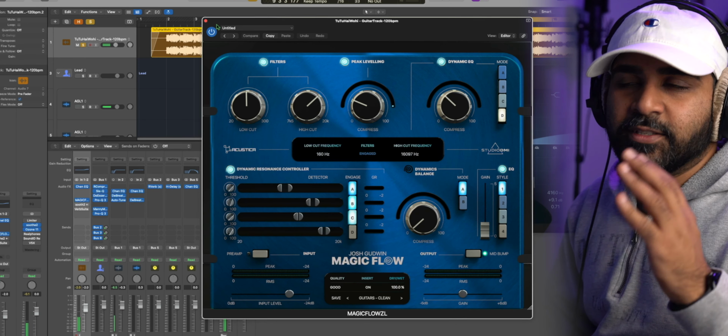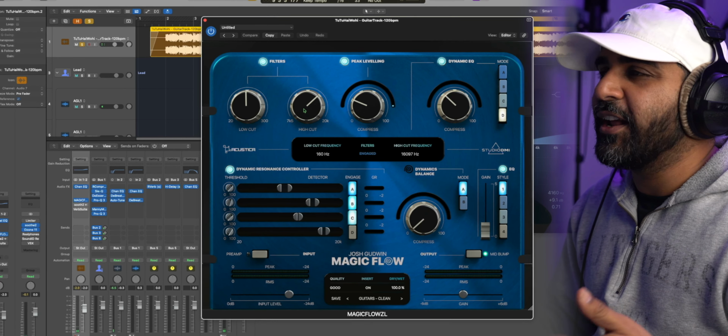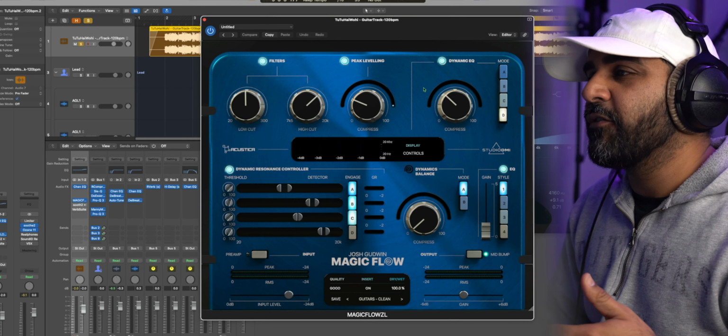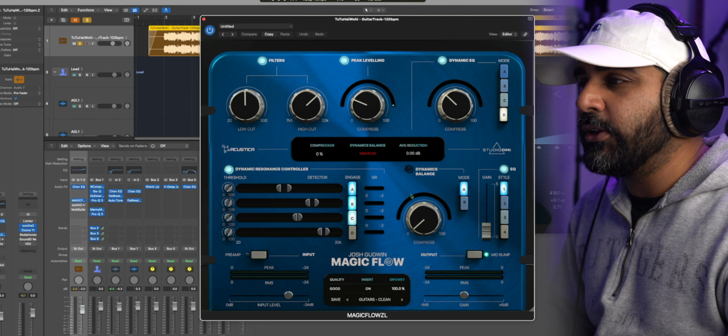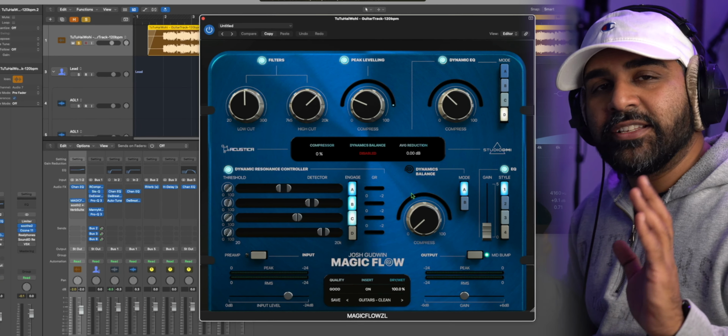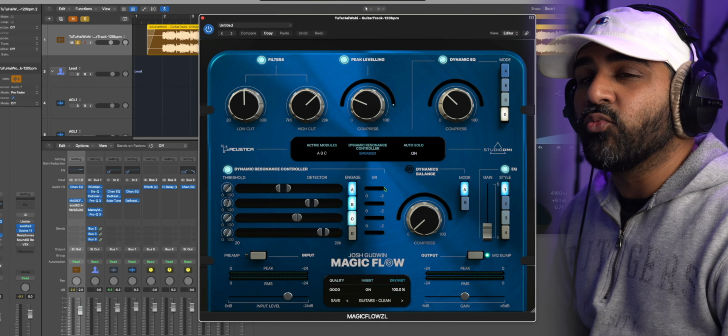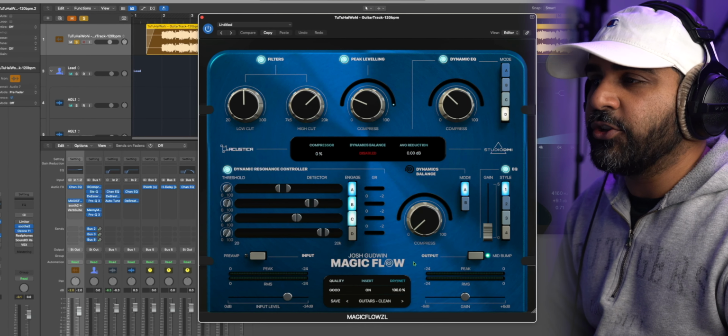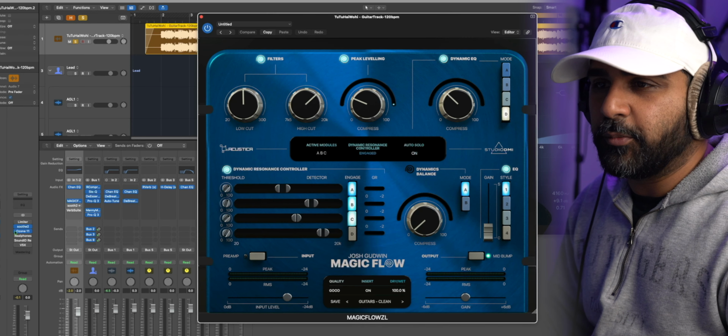So this plugin does pretty much everything in one go. You have your low cut, high cut filter, you have your compression, you have your multiband, you have your dynamic EQ, and really it does everything. It makes a lot of things sound really, really good just with this plugin on it. You can use it for vocals. I've used it on vocals multiple times.